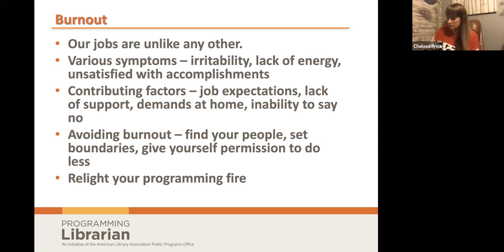There are some contributing factors: job expectations, as I talked about before, a lack of support, if you have a lot of demands at home, and an inability to say no. This is a big one for me. I find it absolutely impossible to say no to anyone when it comes to my job.